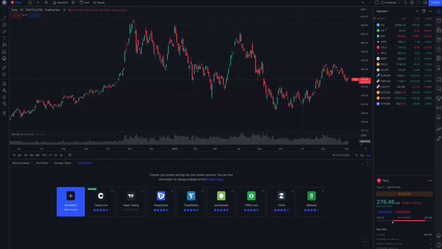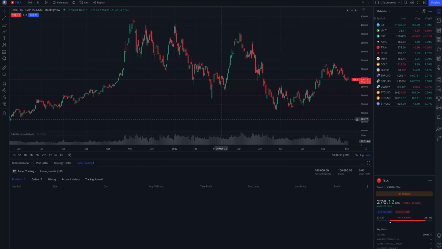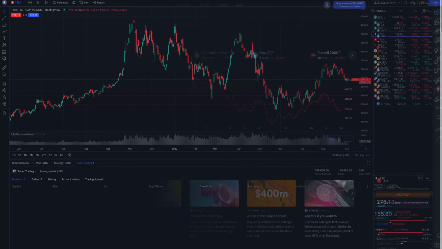Many of you probably don't want to open a demo account in a third-party service and connect that way. Well, luckily for you, you have the option of paper trading. Paper trading is a demo account offered by TradingView, and you can easily connect to it with a simple click of a button. To do so, head to the Trading Panel tab, and from the available brokers, click Paper Trading. And on the pop-up window, click Connect. In an instant, you will have a $100,000 demo account. Feel free to place orders by applying the same steps explained above.